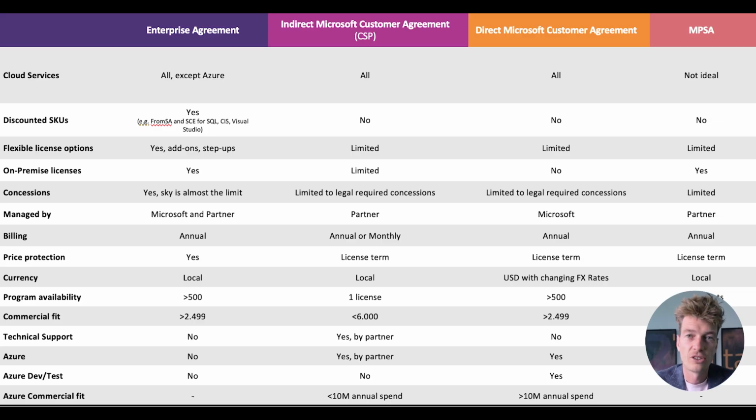Let's look at the comparison table. Let's only pick the most important ones. I think the most important one is the discounted SKUs and the flexible licensing options, which is not available in CSP. For example, from SA, which gives you a 15% program discount, that's not available in CSP. So once you have that, you have that right until you stop your subscriptions. Then does it make sense to make a move or switch to CSP?